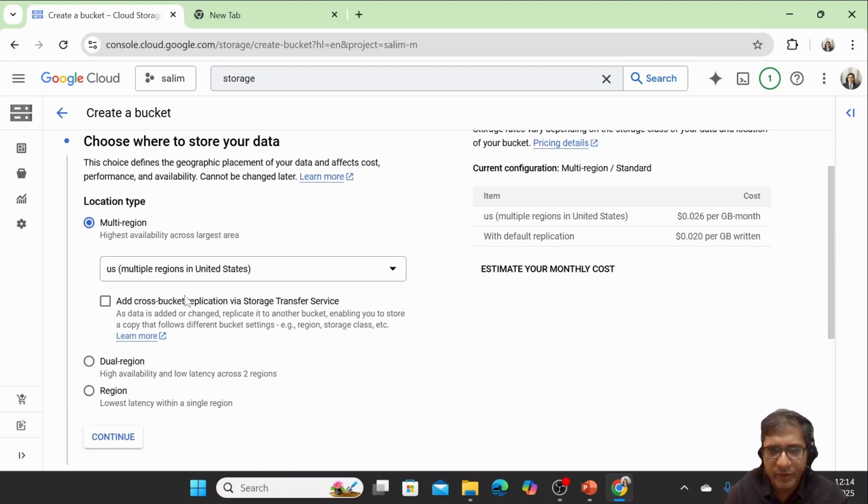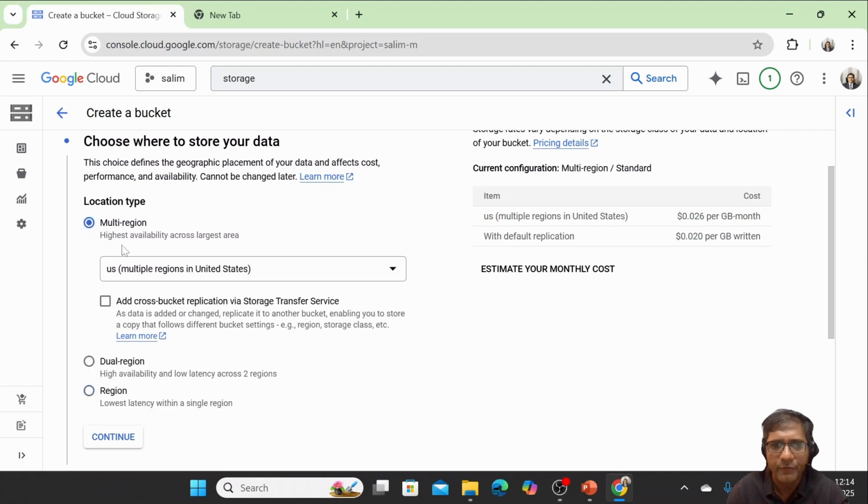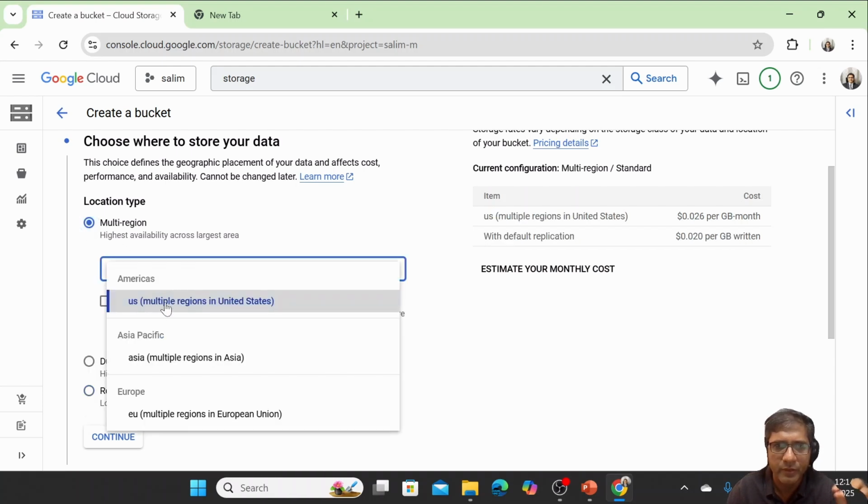Now I get a choice in the bucket. I can create a multi-regional bucket, dual regional or regional bucket. So it just improves the availability of it. When I say multi-region, it is going to span across 3 different regions in the particular geography, like US, Europe. If you want to see one more time, it's US, Asia and Europe.